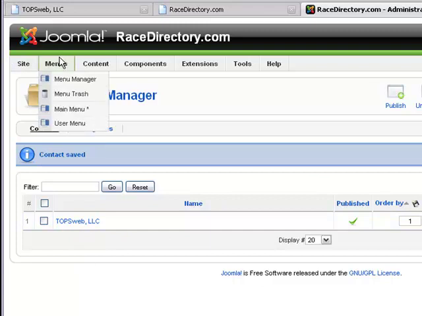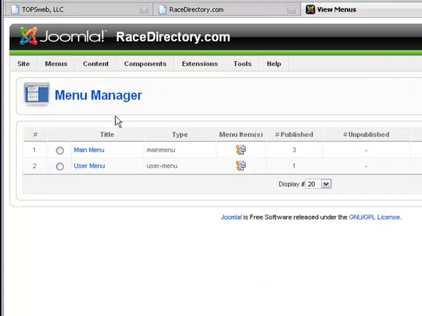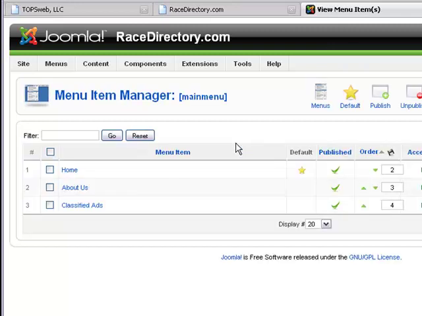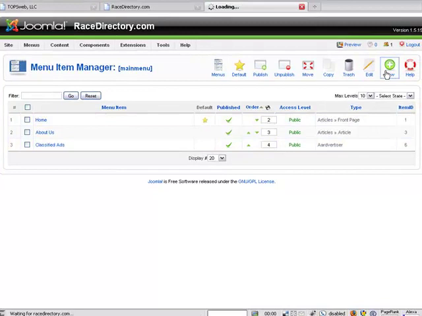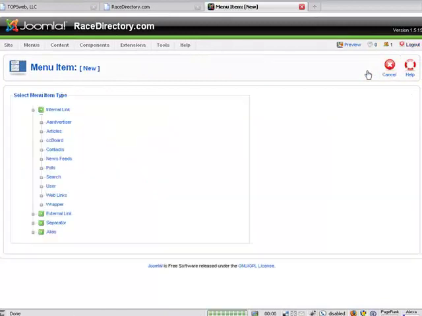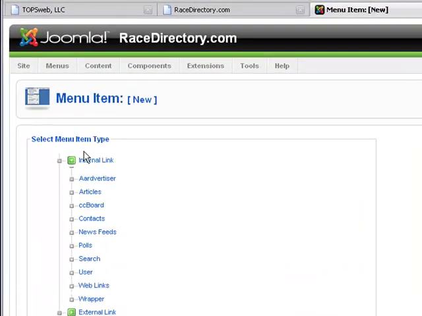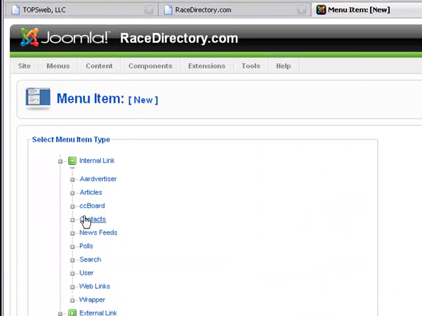So we've got to go over here to menus and add that page to the menu. I've got to set up user menu and main menu. We're going to go to the menu items of the main menu, and we're going to hit new. And here we have what kind of menu item we want it to be. We want it to be a contact.